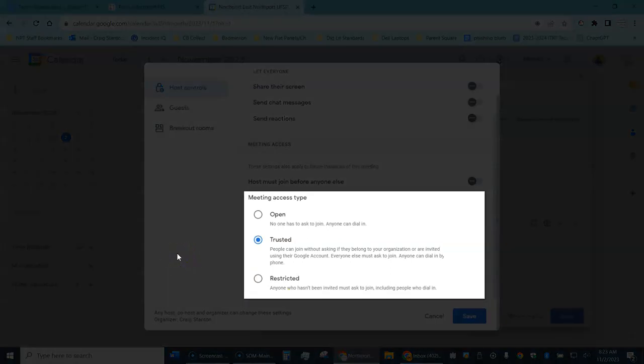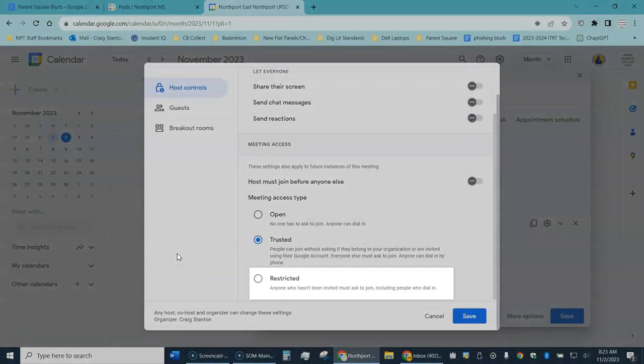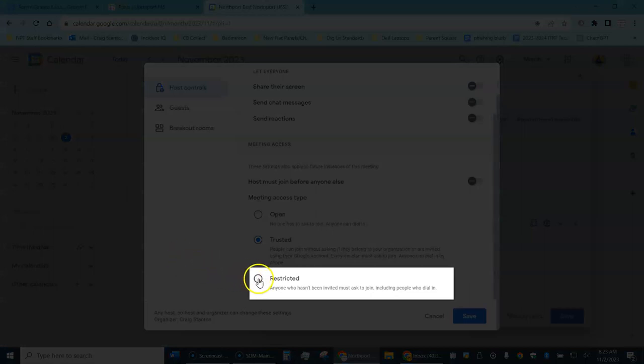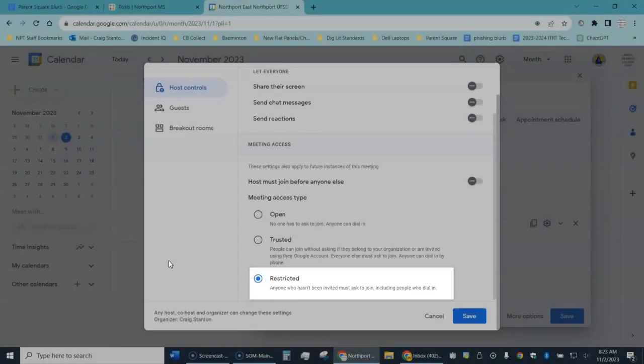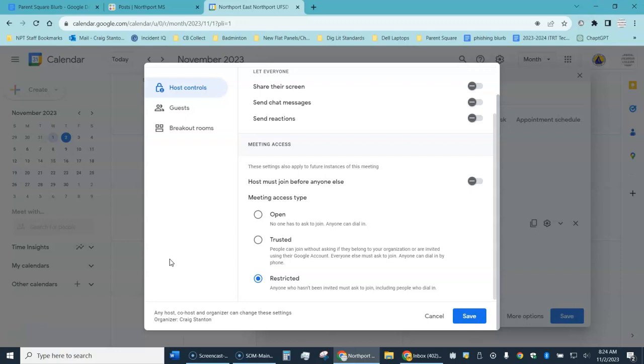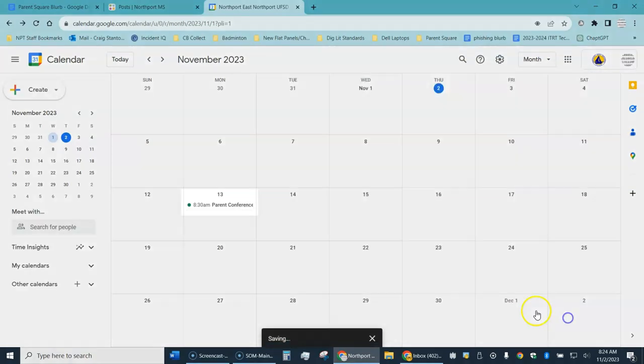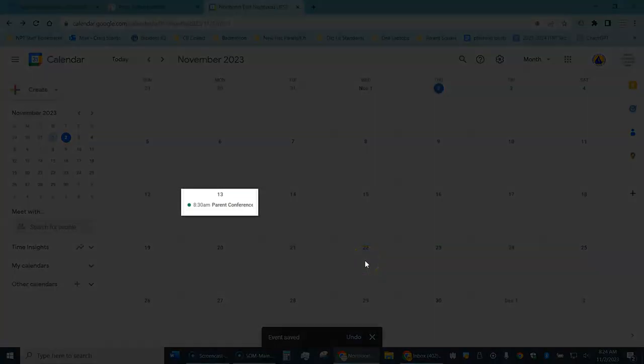Okay, so at the very bottom where it says meeting access type, you're going to want to select the one on the bottom, restricted. This allows you to keep parents in the waiting room until you're ready to bring them into the Google Meet, and you click the admit button to let them in. Once that's set, you click save in the lower right, and then save again. And here it is. I created my event.